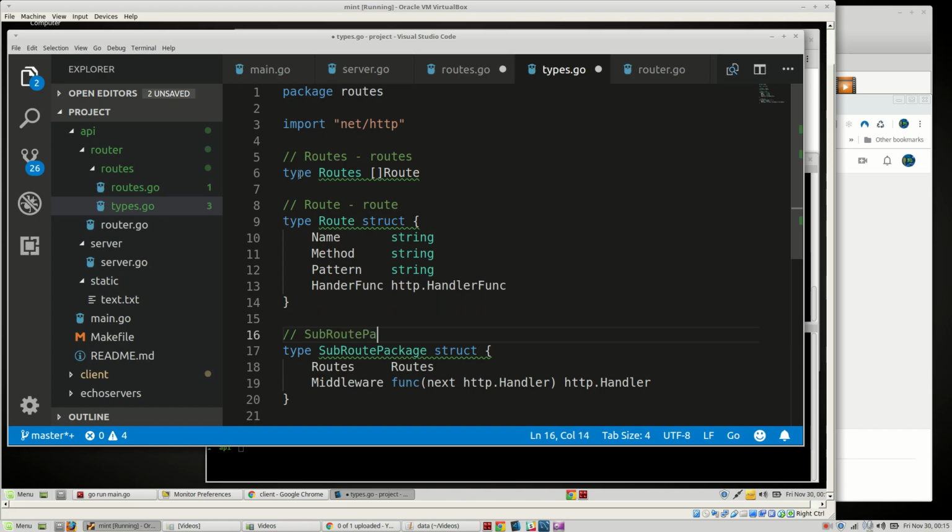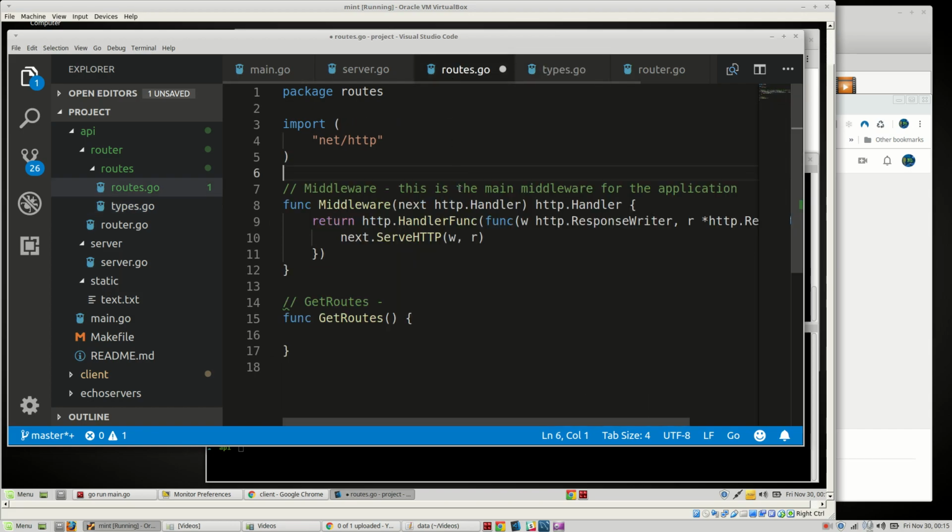Sub route package. Sub route package. Okay, editor stops complaining. That's good. Let's go to our routes over here. Okay. And we're going to create our very first route.